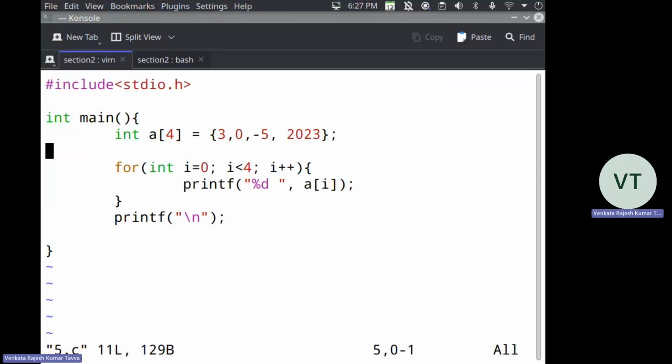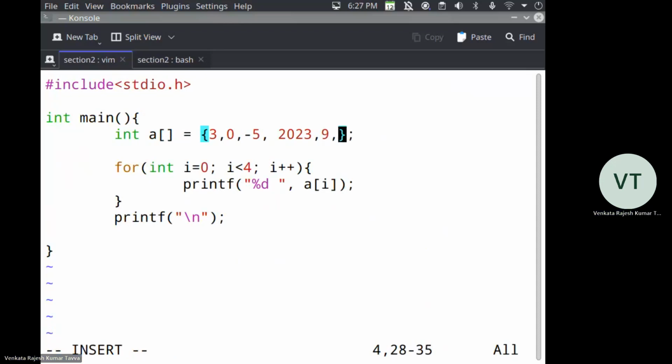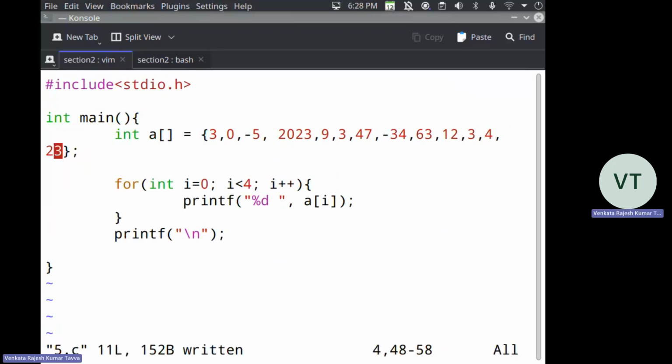Now suppose there are too many elements. One way of running this loop is I actually count the number of elements in the array, find that number, and then write that number here. But another simple way is, if there are too many elements in the array, you need not even count. You can get the number of elements by using a simple technique.